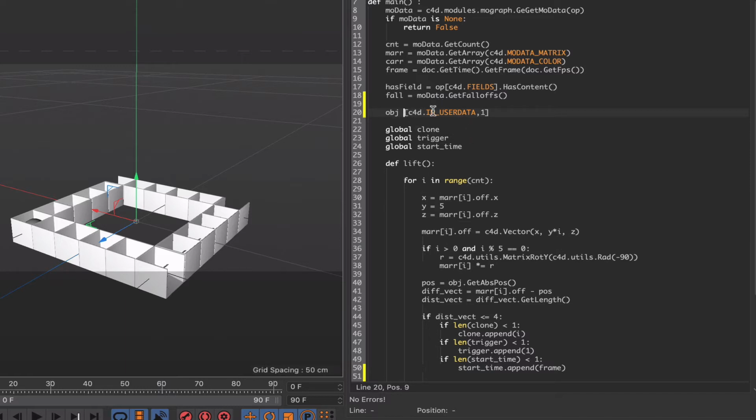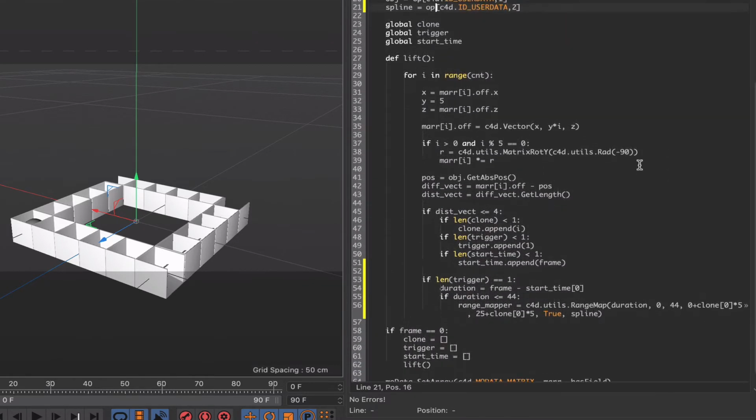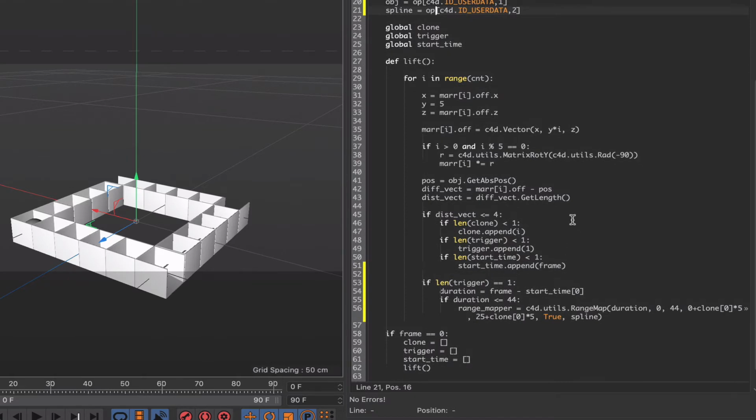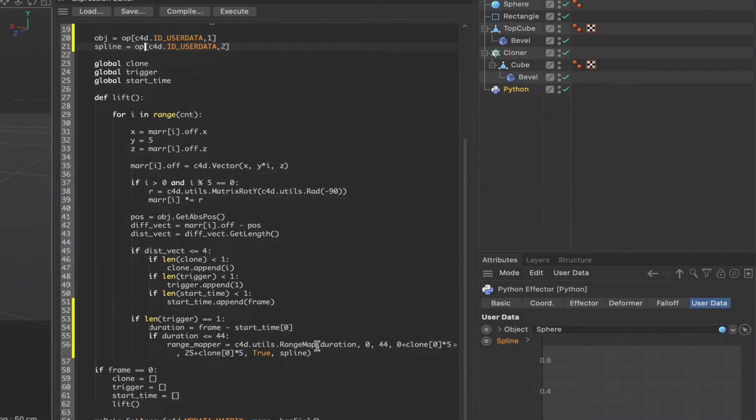So we'll say obj is equal to op, and then leave the rest of it as it is. And then the next thing we can do is drag our spline in, and we've still got to do some work with the spline, of course, because we've not set that up yet. So we can say spline is equal to op and our user data there. Good, so that's a little bit more of our Python expression set up. And what we can do now is just write the rest of this in, and then last thing we'll do, we'll set this up so that it works properly.